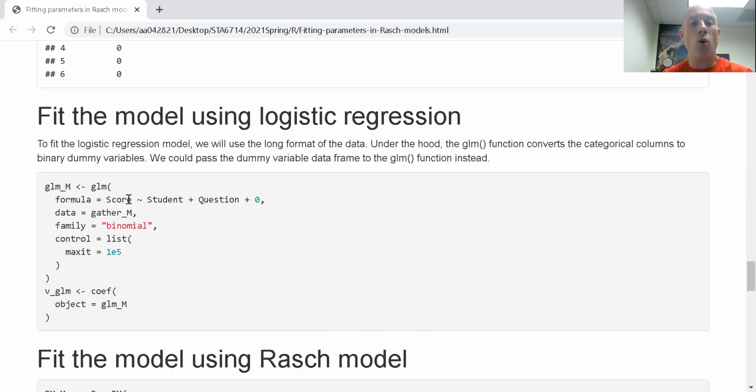I'm going to say that score as a binary variable depends on student plus question, and I do not have an intercept. That's important. Now, if I want to, I could include an intercept, but I'm trying to make this as similar to a Rasch model as possible, so I'm not going to. Binomial family says, hey, this is a logistic regression problem. If I leave this blank, it's going to assume that I'm doing multiple linear regression.